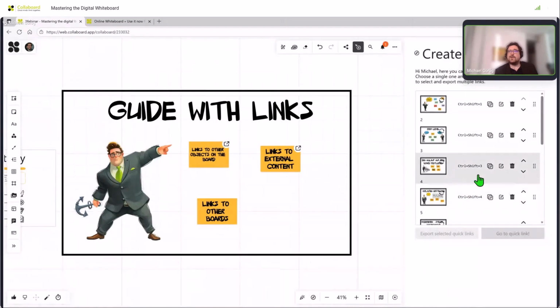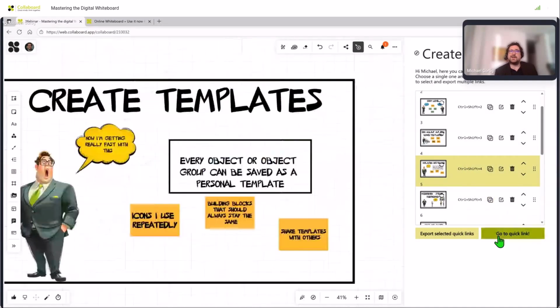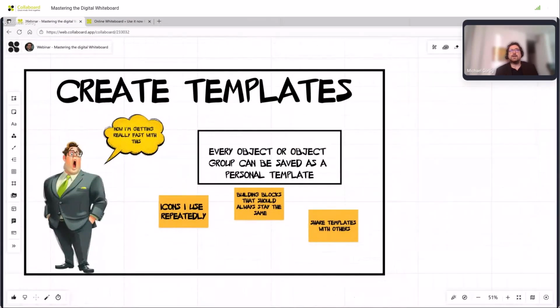Cool. So now let's go to the next part. We're going here to the quick link and jumping to the next quick link. And when we're creating things on the whiteboard itself, we sometimes would like to save them as a template, because it's about being fast, it's about being efficient. And the cool thing in Collaboard is every object or every group of objects can be saved as a personal template and be reused.